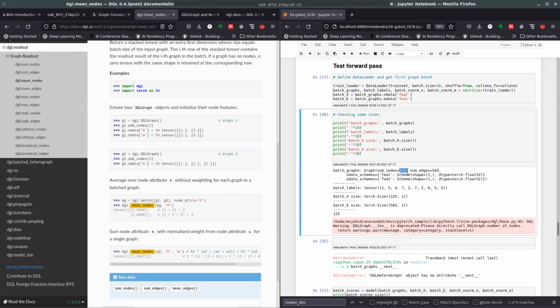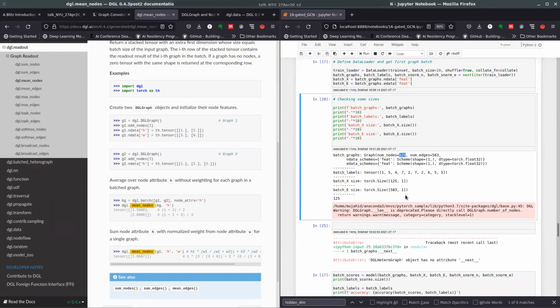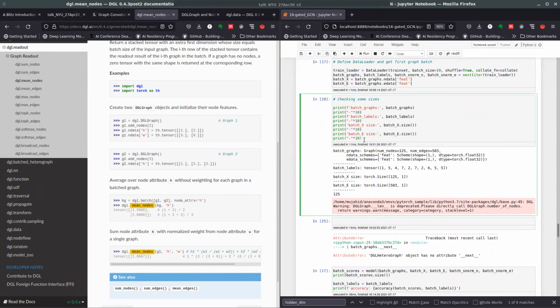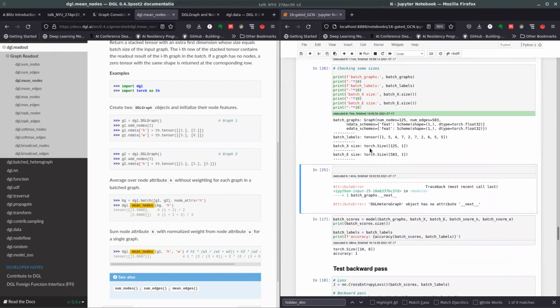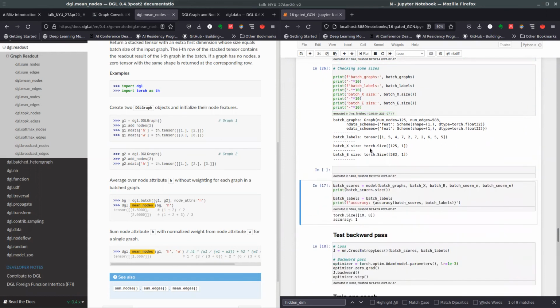And your node embedding is 125. No, wait, so num nodes are 125. The number of nodes, yes, and the number of edges are 583. I think it's maybe a connectivity matrix. Sure, it does make sense. You're right, but it doesn't seem to reflect anything here. Okay, so this is about that.